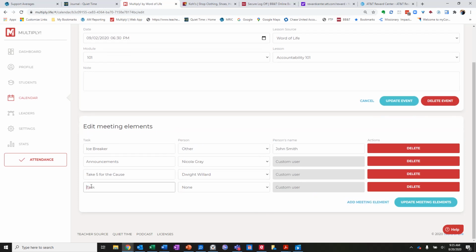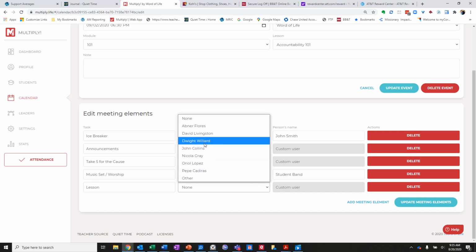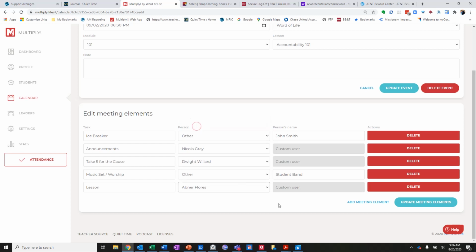And then we're going to have our music set or worship, and that's going to be done by a custom group that we're going to call the student band. Maybe you do have that. Maybe you're going to assign it to a leader. That's your option. And then finally, we're going to have the lesson, and that's going to be taught by our youth pastor. In this case, let's say it's Abner. He's going to teach the youth lesson.